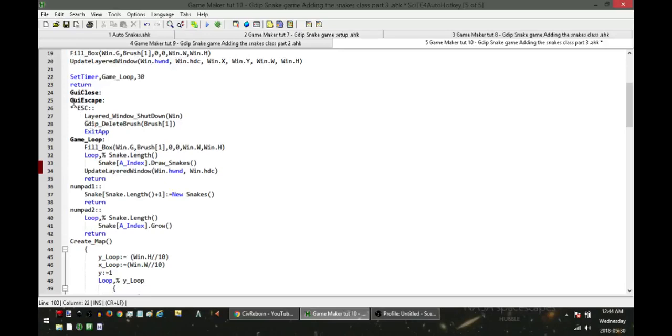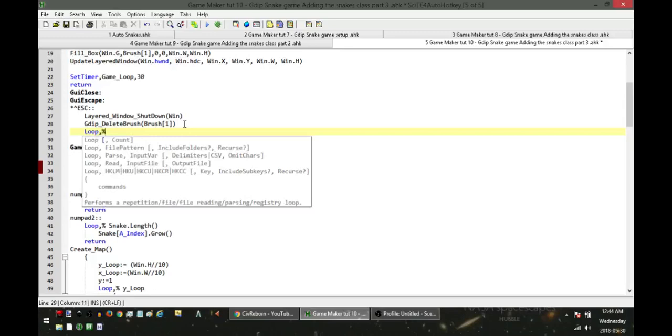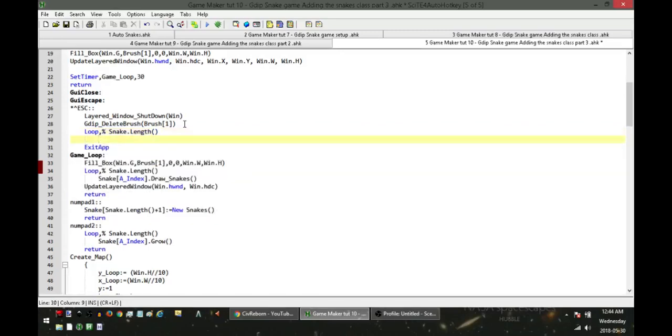So what I'm going to do is, in the GUI close, GUI escape, and the hotkey, this is when we close down the program. This is what gets executed. Inside of here, I'm going to loop over the number of snakes that we have, which is snake.length. So snake.length is the number of snakes that we've created. If we have one snake, the length is 1. If we have 10 snakes, the length is 10. So we're going to loop that number of times.